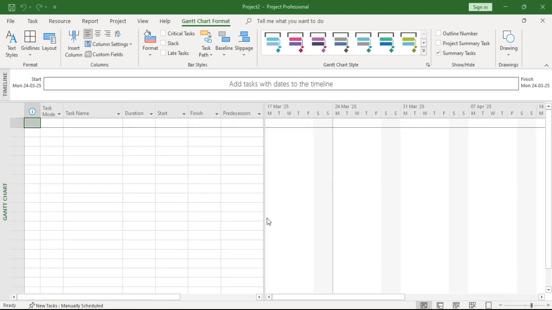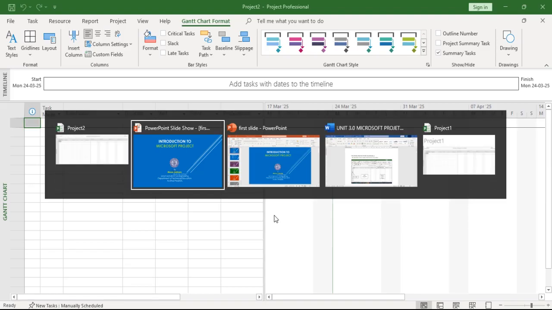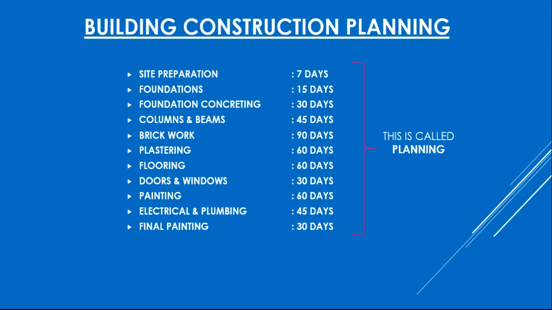And also, you should understand the difference between scheduling and planning. You have to remember that Microsoft Project will do only scheduling. It won't plan for you. You have to plan it. Plan means, for example, I will show you what a typical plan looks like for a building construction. The planning is done like this.